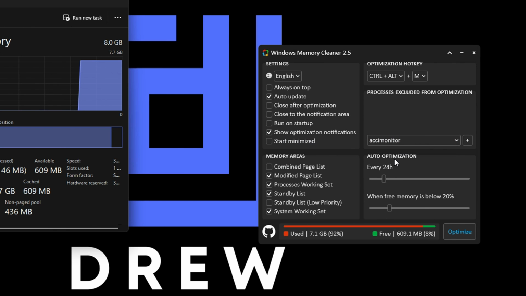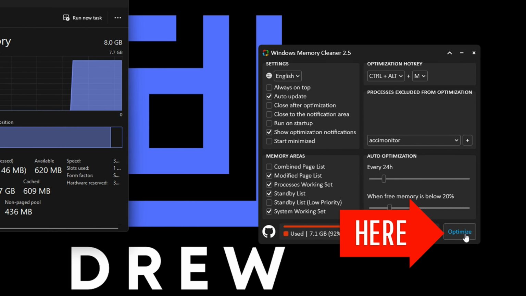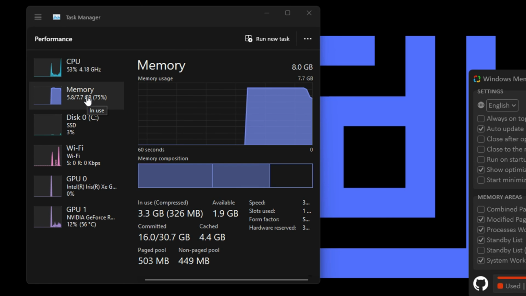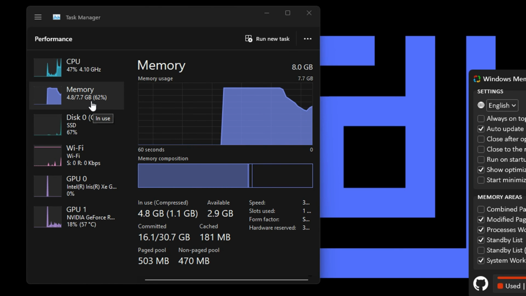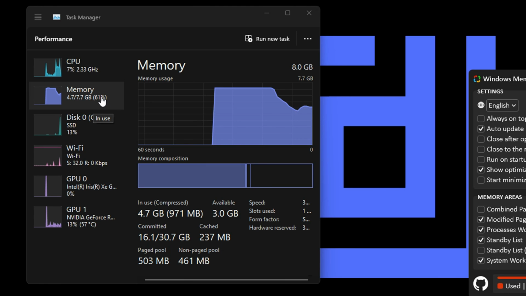I'm going to show you what I'm going to do. All I'm going to do now is simply click Optimize. Have a look at my memory usage. Look at that, guys. You see, it's significantly dropping. And look at this graph. It is going down and down and down. It's simply going down. And that's what you want to do.